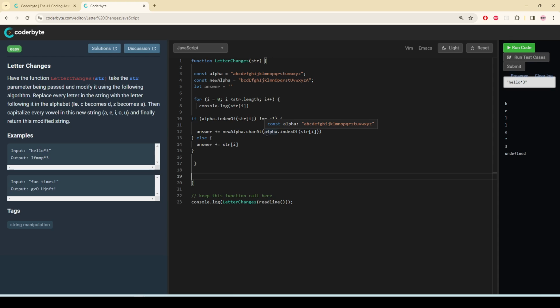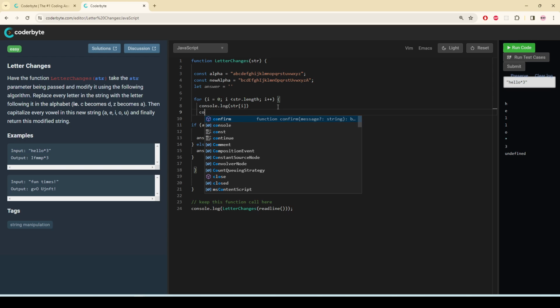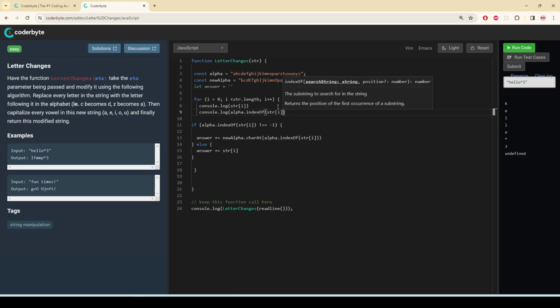So if I console log this one, let's see what I get. I'm getting 7, right? Now, if I come to 7, 0, 1, 2, 3, 4, 5, 6, 7. In 7, I have H. But in the new alpha, in 7, what do I have? 0, 1, 2, 3, 4, 5, 6, 7. I have I.